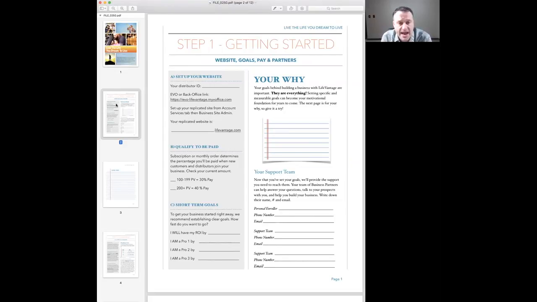So start with that, get their ID down, because they're going to need that each time they log into the back office. And that's the next link there, sitting down with them and showing them what the back office is. You can go to LifeVantage.com, or you can go to evo-lifevantage.my virtual office, myvoffice.com. I always go to LifeVantage.com, and in the upper right-hand corner it'll say login, or if you're on your mobile phone, in the upper left, that little hamburger icon, if you click on that, you can log in from there.